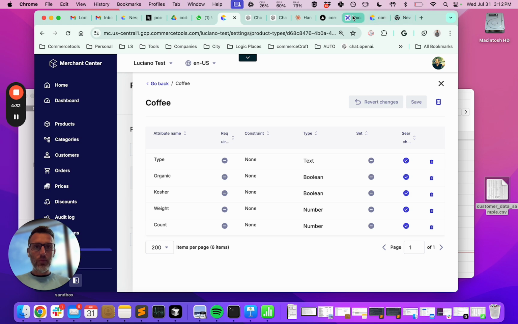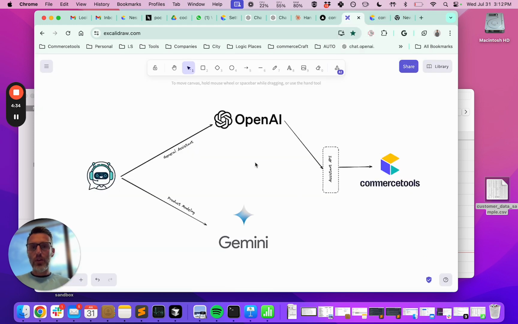Okay, so that completes the scenario and the demo that I wanted to show you. Basically, we are giving our assistant more tools, more power, more options to work with, and to create different scenarios and implement different features within commercetools.